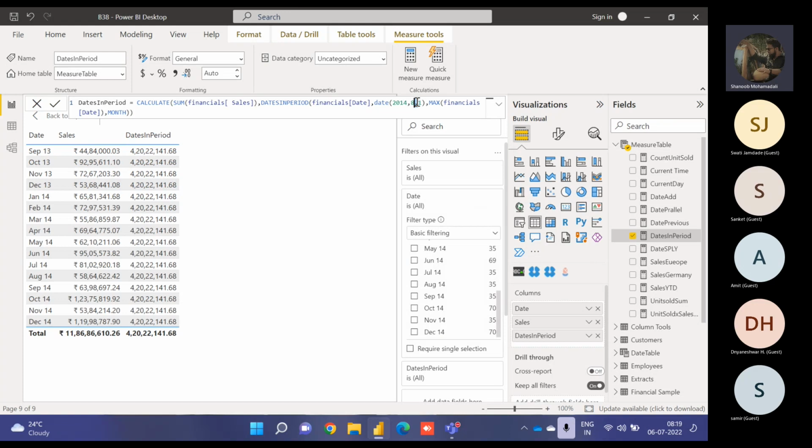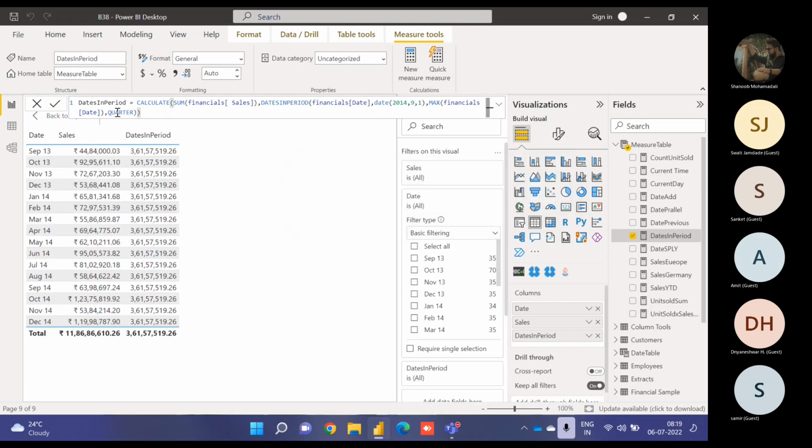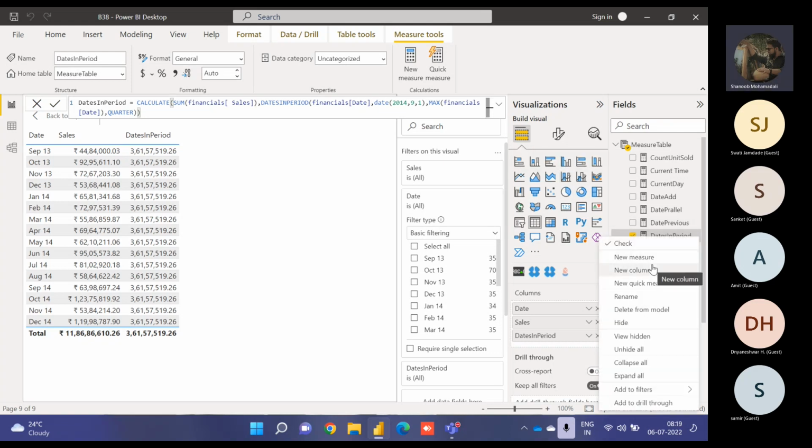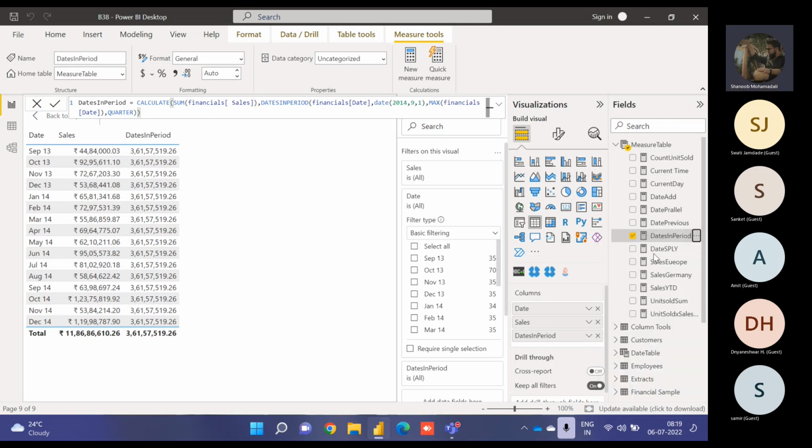If I change it, let's say I need from September. So it will display me like this. If I change the month to quarter, what will happen? It will still display me the same thing, because the range that I have selected is irrespective of that. So this is dates in period. Again, dates between. Let's see what is dates between.